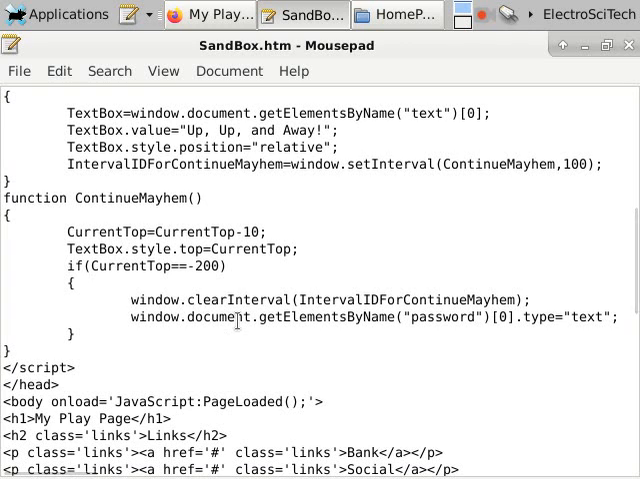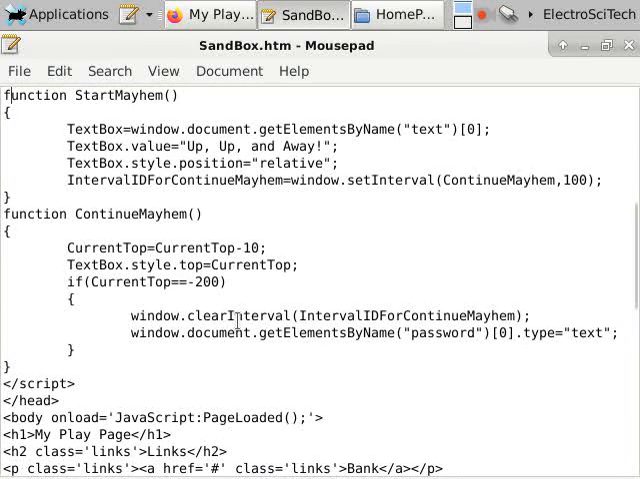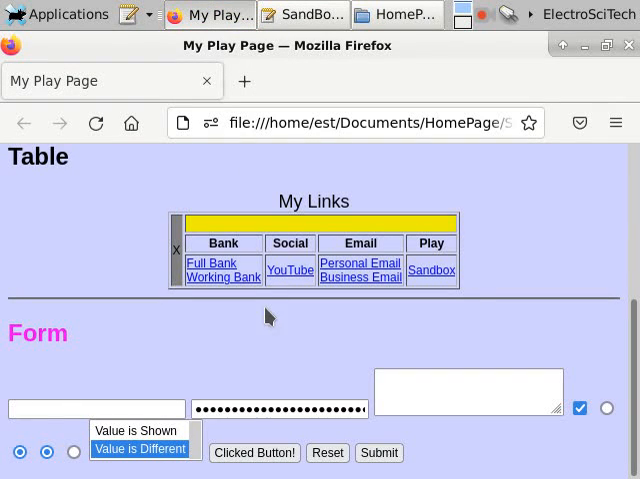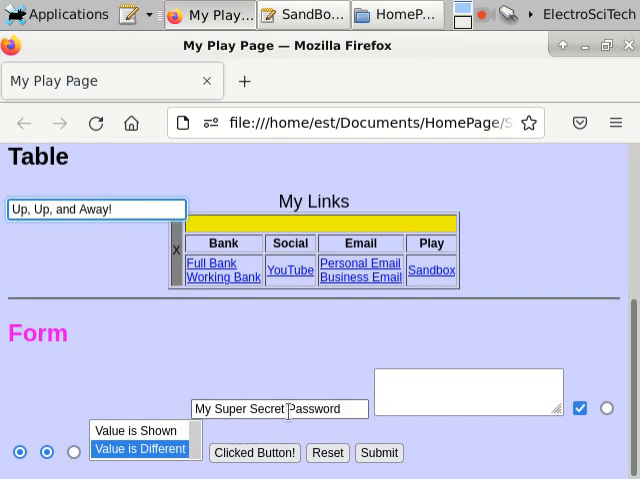So this whole set of script, to see what this does, as soon as I tap on this, it says up, up, and away, goes all the way up, and exposes my super secret password. Not really good for real-world use to change that to a text field, but it does go to show what can be done, what the capabilities are of the script.